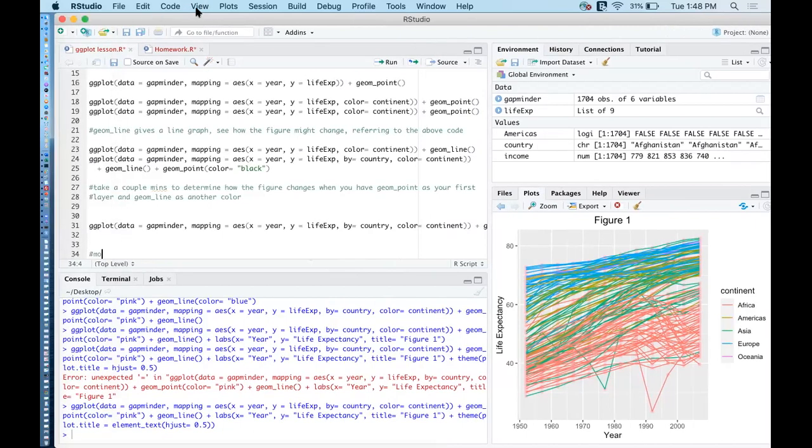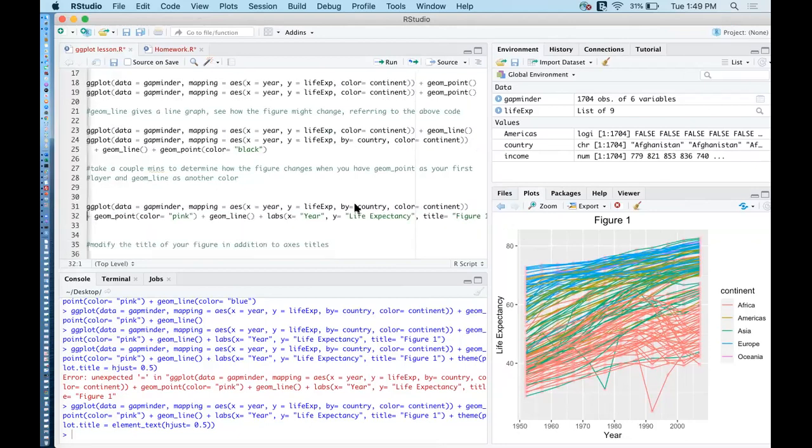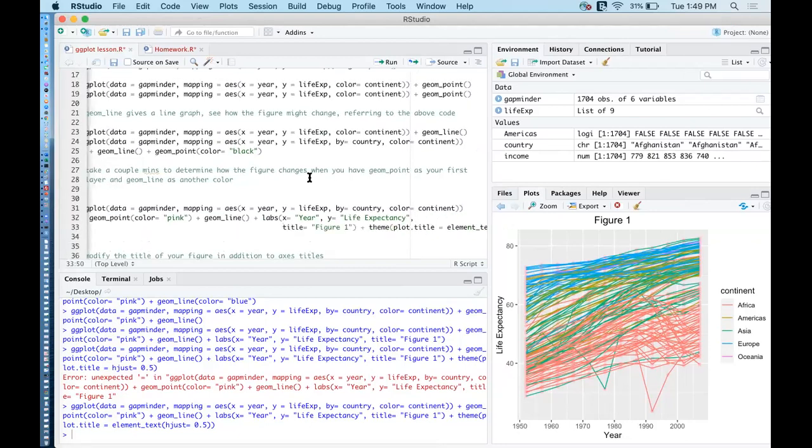Modify the title of your figure in addition to the axes titles. Even if you like how they're named after the variables, just go ahead and get a feel for how you can modify the names of these axes titles in ggplot. So I'll give you all about 5 minutes to do this, and I'll make sure that you can see everything that I just did.